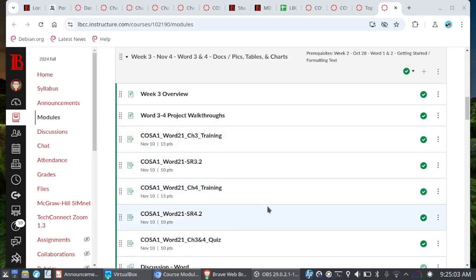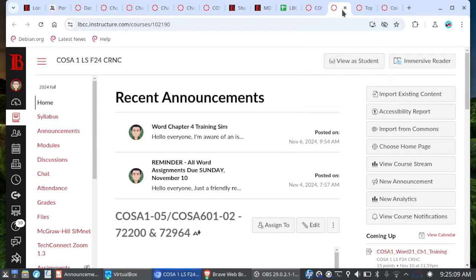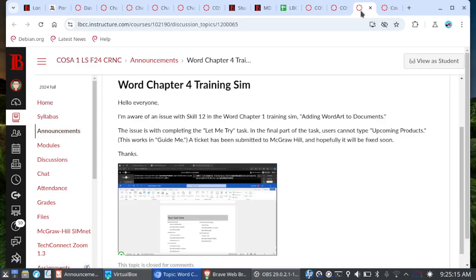All right, so we'll get into your Word assignments momentarily, but I want to revisit some announcements here, and we'll start with the Word chapter 4 training sim. Now, I'm aware of an issue with skill 12 in the Word chapter 4 training sim, and this is on adding WordArt to documents. The issue revolves around the Let Me Try task. You're asked to add some WordArt, and it does work in Guide Me, but for some reason Let Me Try doesn't work. I do have a ticket open with McGraw-Hill, and hopefully they get that issue fixed soon.